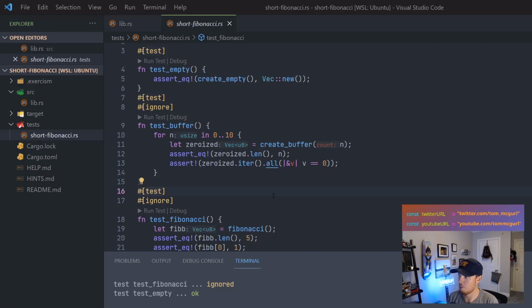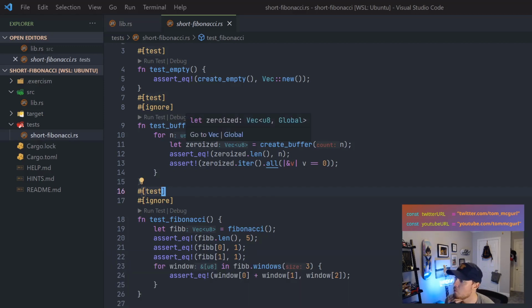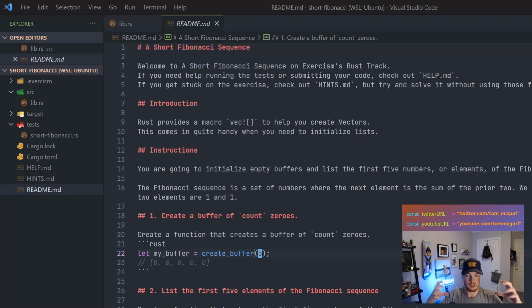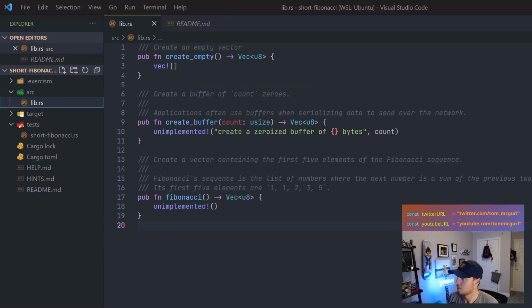All right, so now we're going to try the next test, which is testing the buffer. So there's a create buffer function. What it expects, if you look at the README here, is that if we call create buffer with a length of 5, it should create a buffer vector of that same length where each entry is just 0. So basically, we have a usize. We have to create a zeroized buffer of this many bytes, where bytes is the count, right?